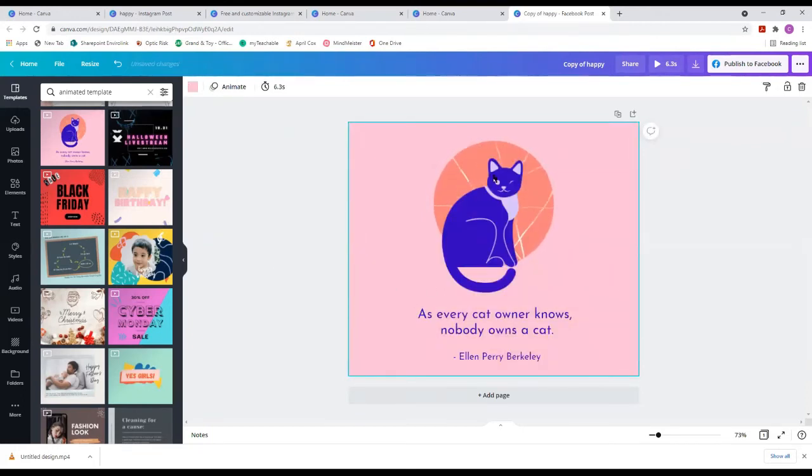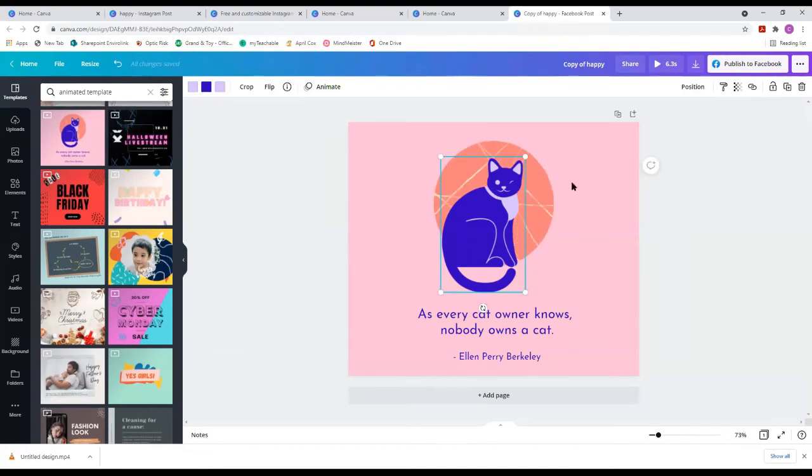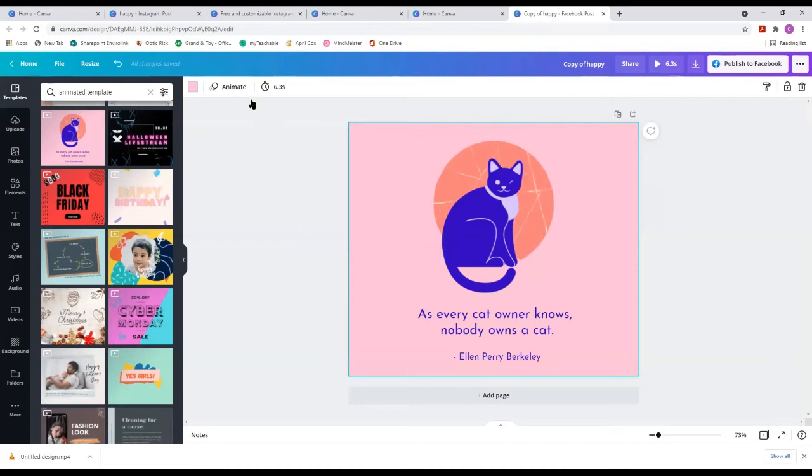See, it has that effect there behind the cat. If I wanted to change that, I can go in and change the cat if I wanted and add, I don't know, a bat. So just because those are there, it means the animation has already been created for you. There is an animated effect in the post already. But if you wanted to make your own, then you would just use this button here.